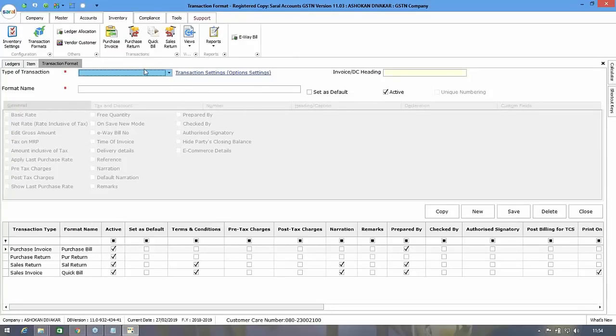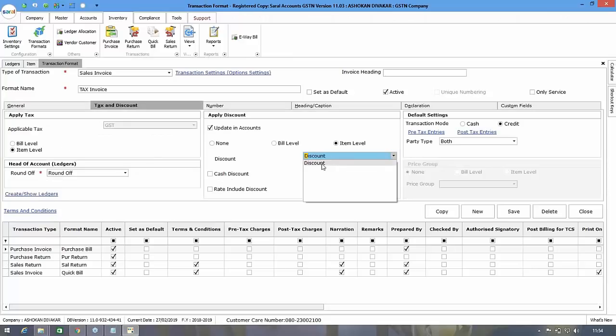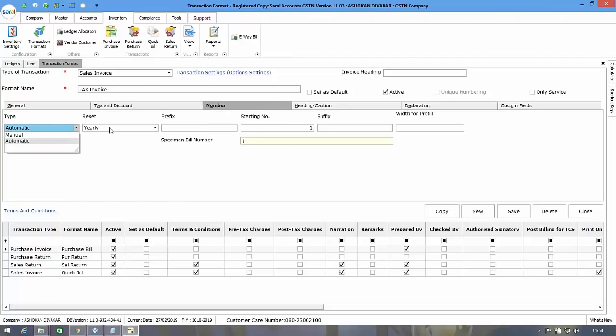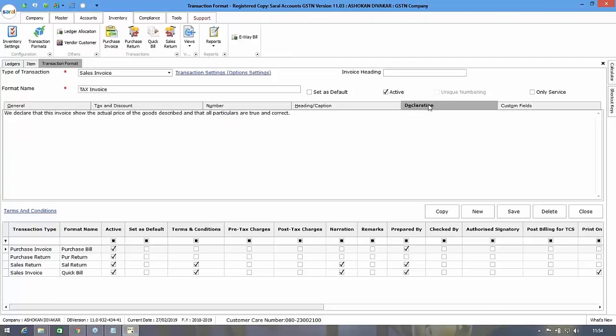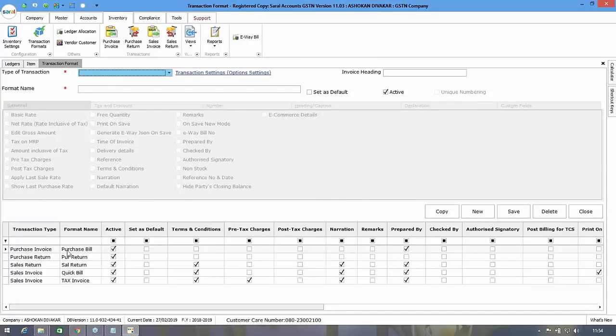Then I'm going to create a new format under sales invoice. We'll select sales invoice here, then put tax invoice as the format name. Then net rate and even basic rate. Then terms and conditions, delivery address details, then prepaid by. Whichever options are required I'm going to select. Discount, cash discount ledger we have to select. Number settings automatic or manual, and these things. This is for sales invoice.